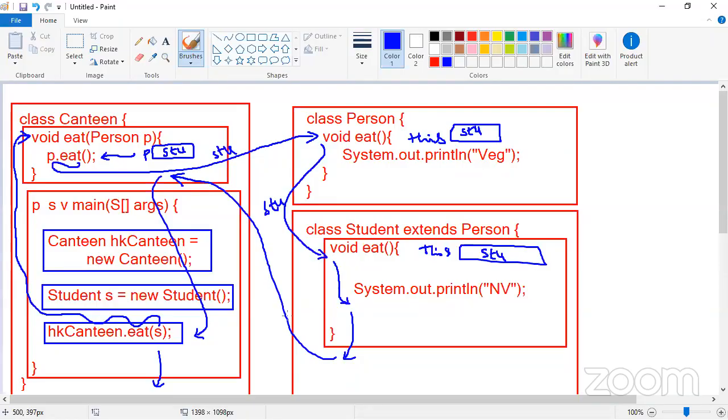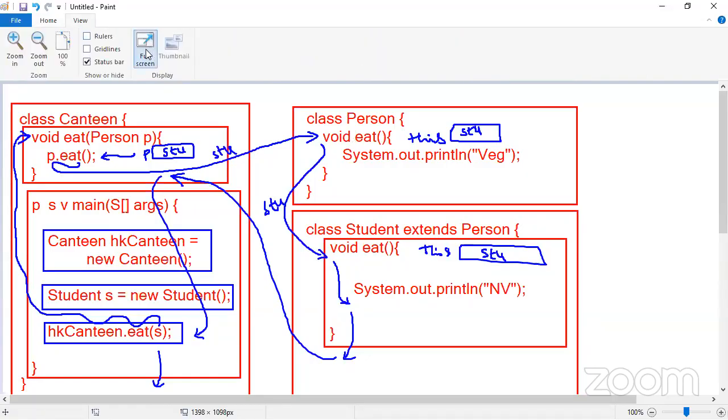Always. If you pass a student object, it is executed from the student class; if you pass a person object, it is executed from the person class; if you pass a faculty object, it is executed from the faculty class, right?